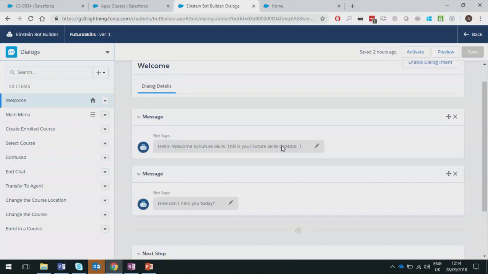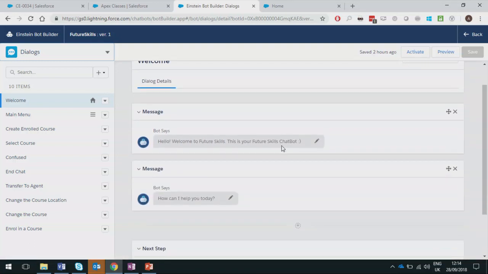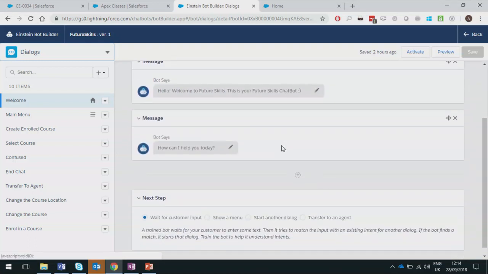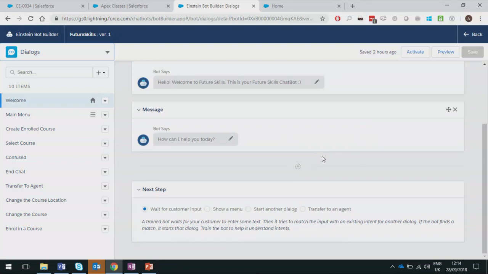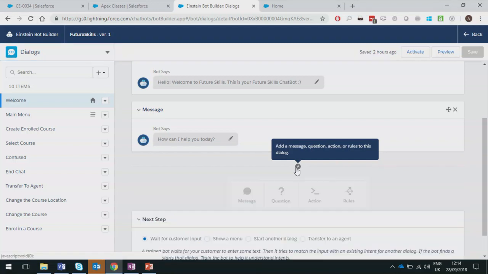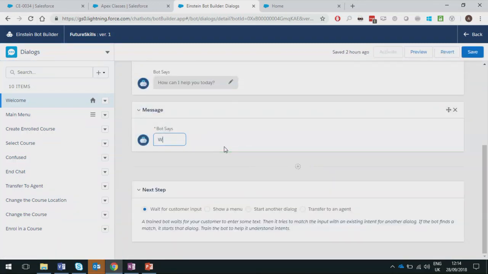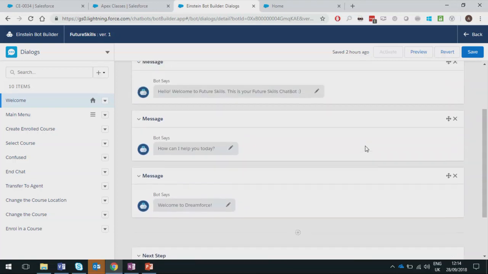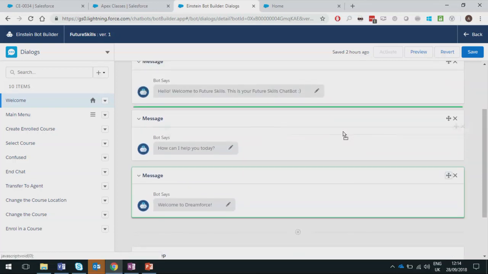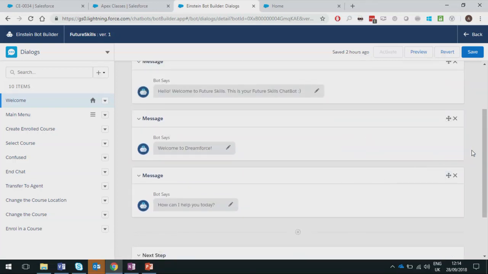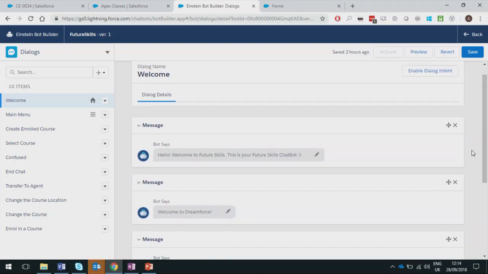So we've seen the building blocks, you've seen it in action, so now let's see how easy it is to make a simple change. This particular dialogue has been deactivated. Because we're at Dreamforce, we're going to add a Dreamforce message to the welcome message. What you do here is select message, and in this instance, you're going to say welcome to Dreamforce. Then you can move the message up and down so it appears in the right place in the bot.